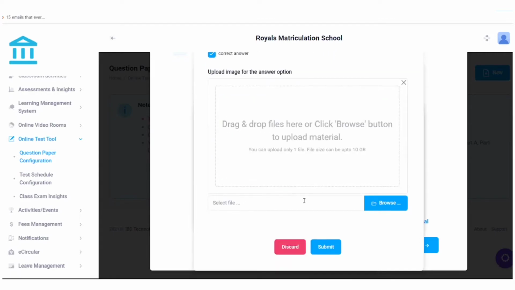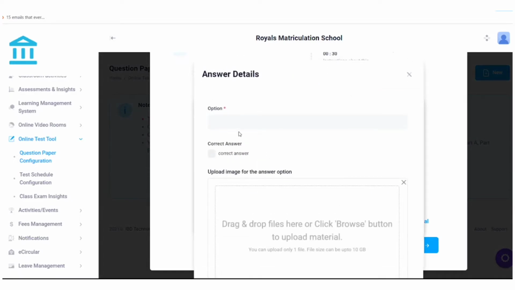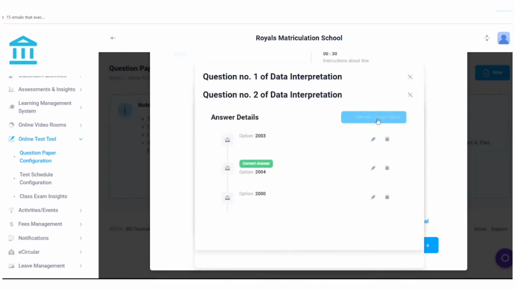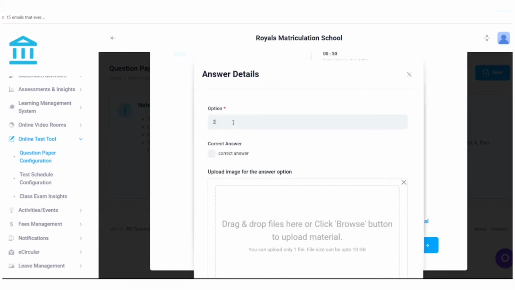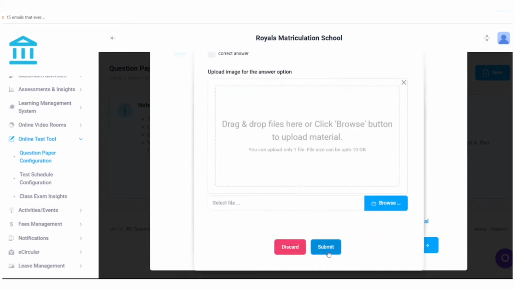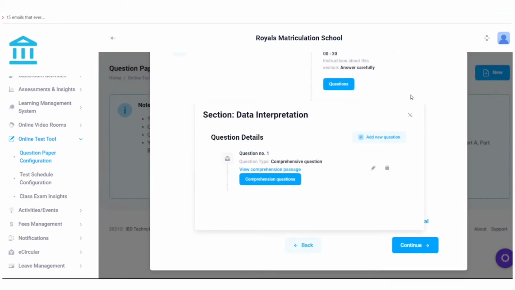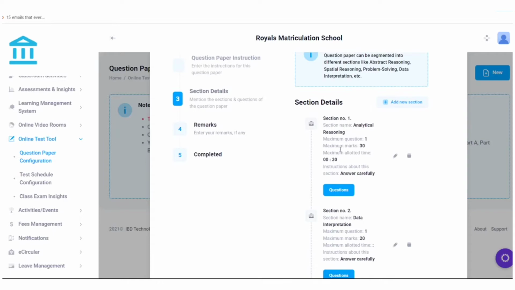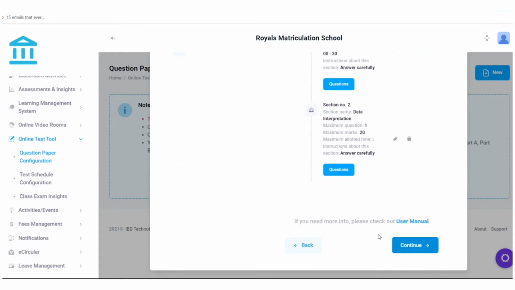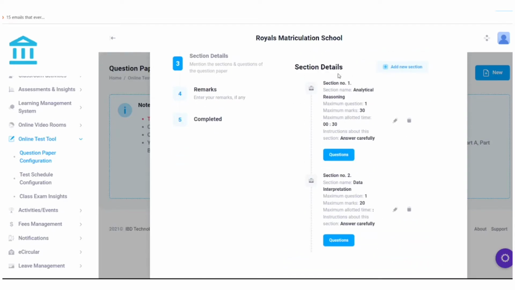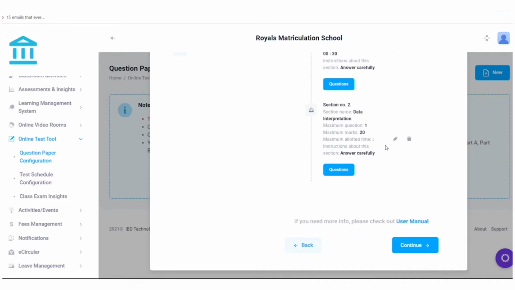So since this is the correct answer, I'll click on the checkbox. And yeah, I'm done with section 1 as well as section 2. So this is how you can add multiple sections, add multiple questions, answer options, etc. Once you're done, click on continue.